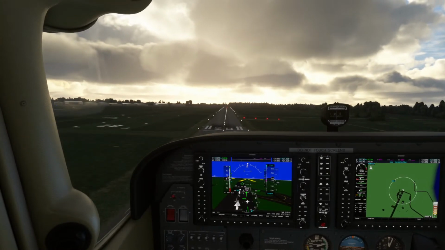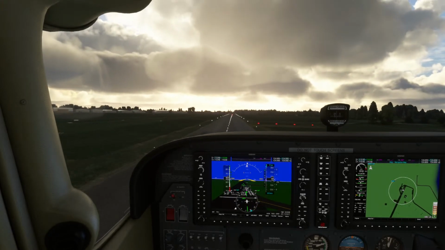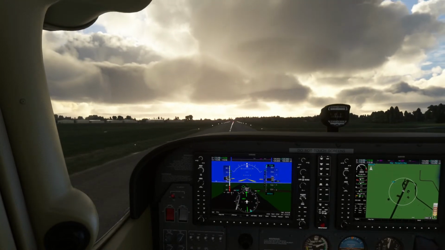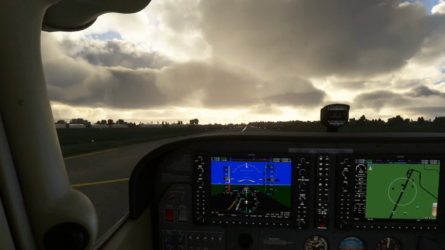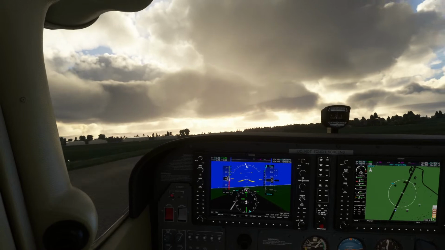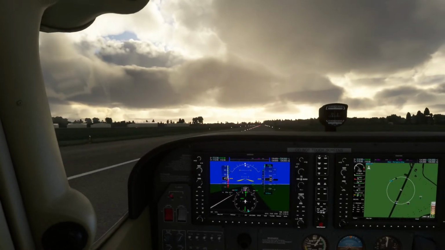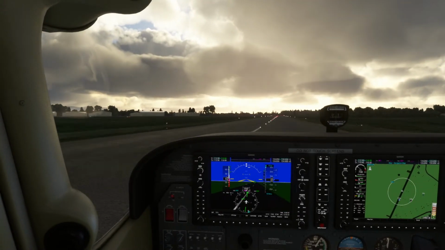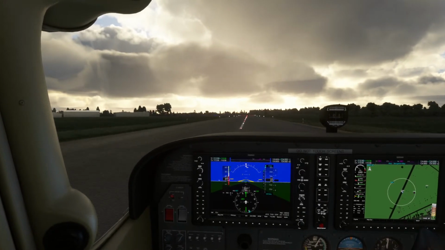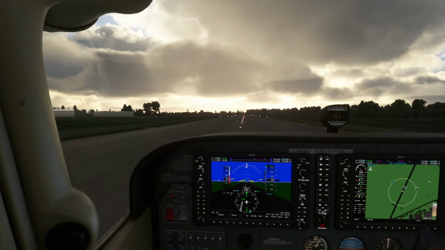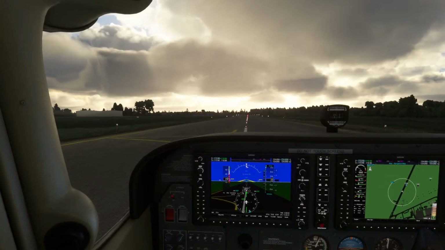Power's at idle, 50 feet above the runway. Pitch level, about 10 feet before. And start pitching up. Right rudder, left aileron. Oh, that's right on the edge. That's right on the edge. Not a great crosswind landing, honestly. I told you the slight crosswinds are the ones that really get you.